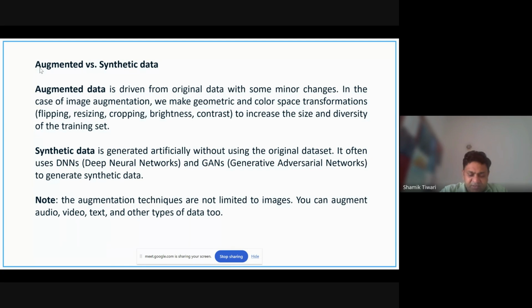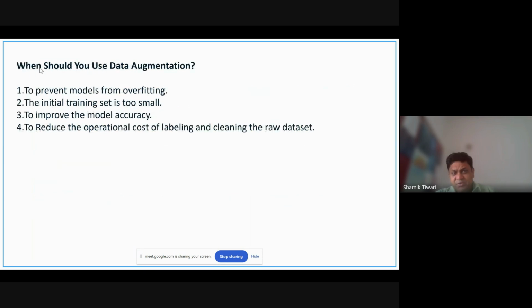So you must understand that augmentation is not only applicable for images or image CNNs. It can be used for a variety of types of data, including audio, video, text, or any other nature of data. So why should we do data augmentation? To prevent models from overfitting, to enlarge the training set when it is too small, to improve model accuracy, and to reduce the operational cost of labeling and cleaning a new or raw data set.